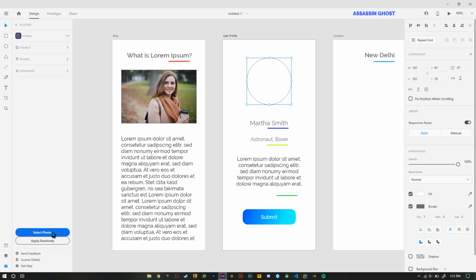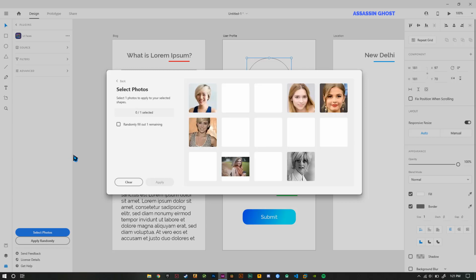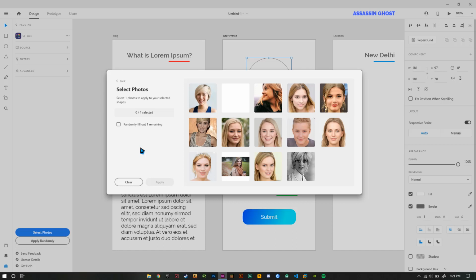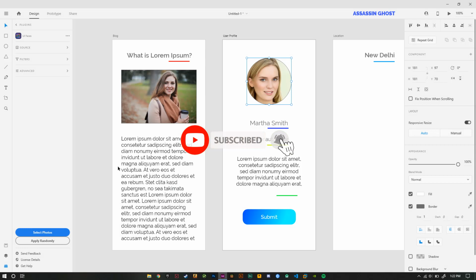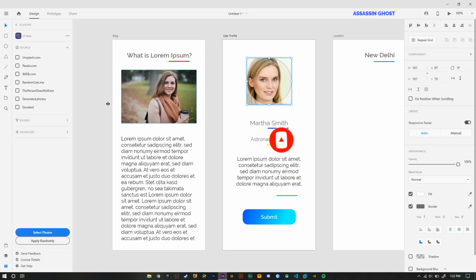So now you have two options. You can go ahead and select photos. Once you click on select photos, it will give you a wide range of selections. As you can see, we selected 18 to 25, female, blonde, happiness. So these are all the images that came as a result. If you like something, for example, I'll put this here and say apply. It is going to automatically mask it and make it the correct size.